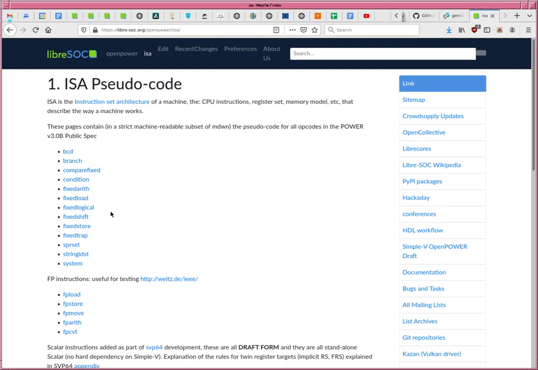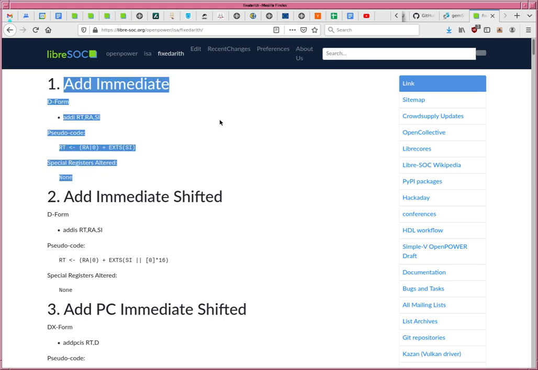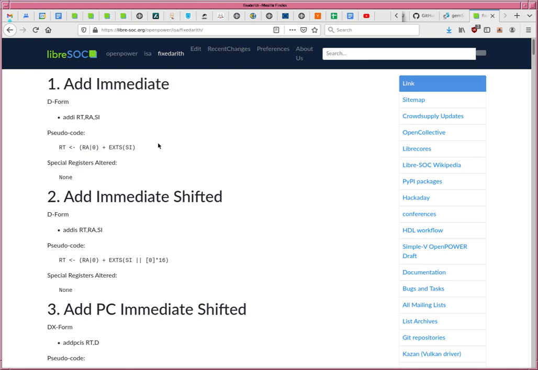Okay, all right, so let's go to fixed arithmetic. Anyone who is familiar with the Power ISA specification, the PDF Power ISA Public v3.0 or v3.1, will immediately recognize this source code. And what we've done is we've literally made that translate into Python. You directly execute that pseudocode.